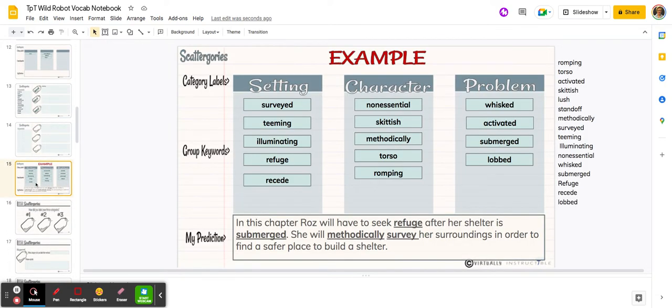Next, here's the example. So this is what the categories would look like all done by a group of students. I actually did this one myself though, but these are all words I put together and I decided that they all maybe would connect to a setting. And these would all maybe connect to a character. These might all connect to a possible problem in the story. And then here's my prediction about what I think is going to happen.